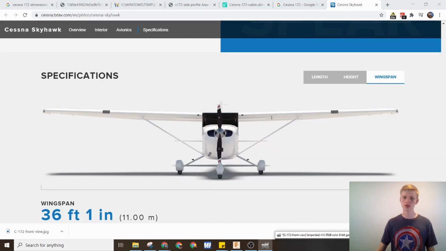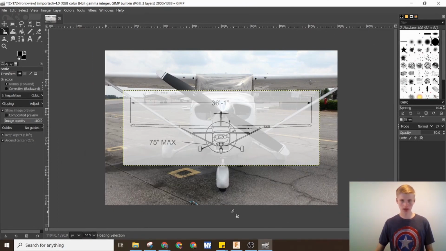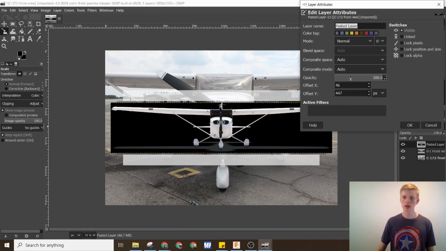If I copy this image from the Cessna website, just paste it into here, edit the layer to 50% again, fine, I'll just type it in. I like having it exactly 50 for some reason.